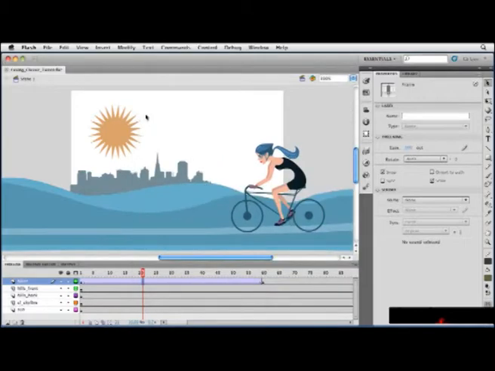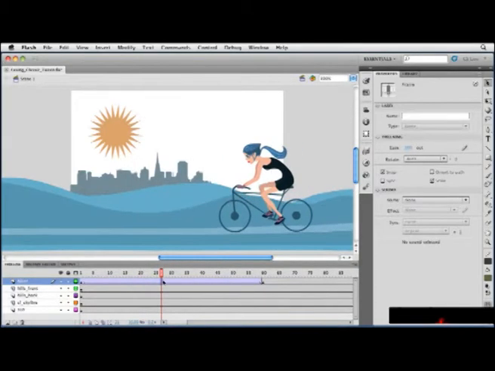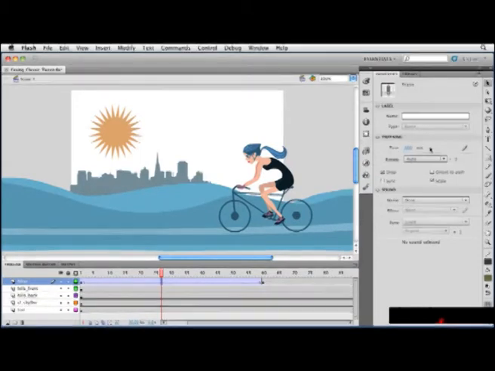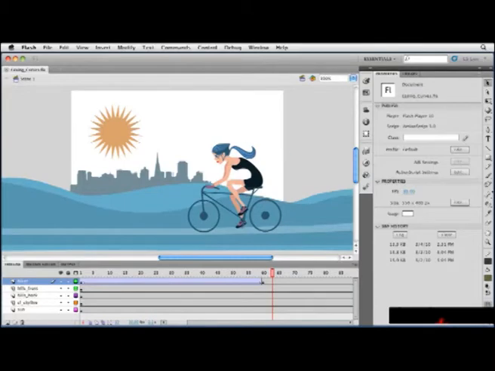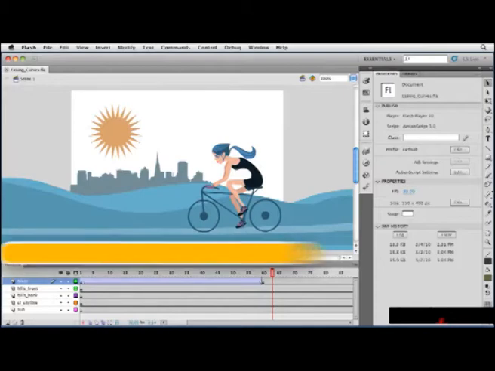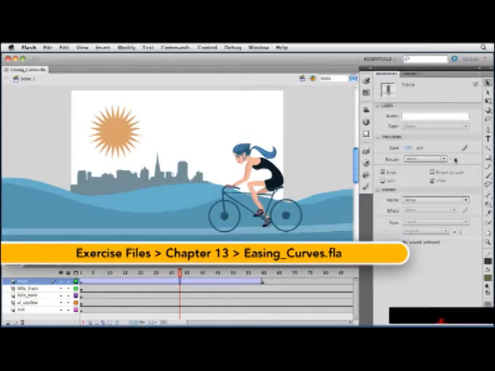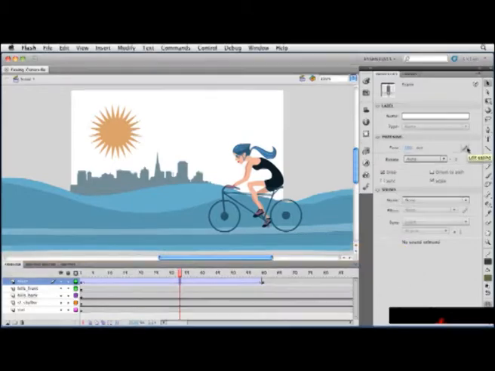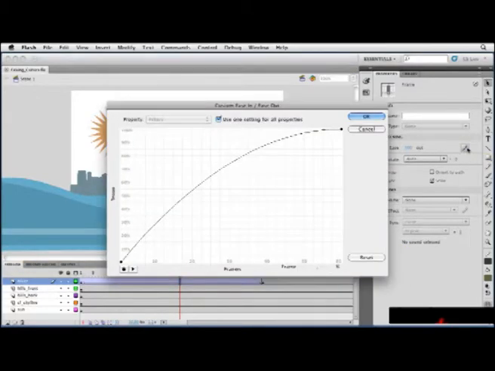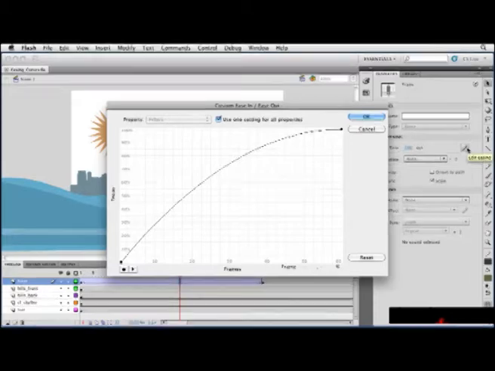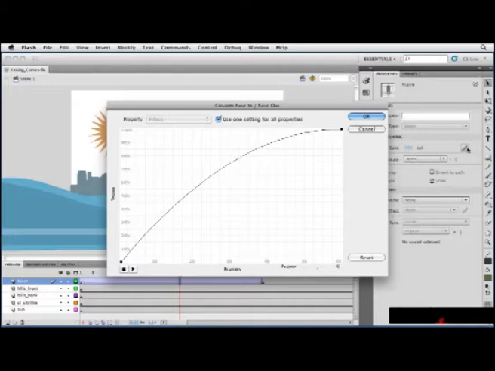So to add simple easing to a Classic Tween, select the tween in the timeline, and then set the easing in the Tweening section of the Properties panel. The Properties panel gives you options for adjusting easing curves for Classic Tween. To access those options, click on your Classic Tween in the timeline and then click the Edit Easing Curves button in the Properties panel. The icon looks like a pencil. When you click that button, the custom Ease In, Ease Out window opens up.